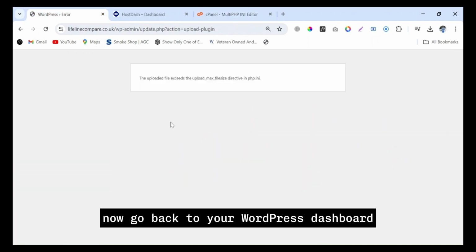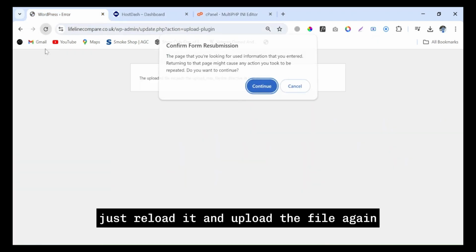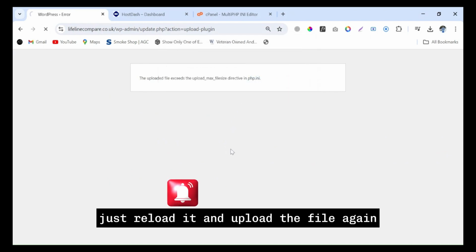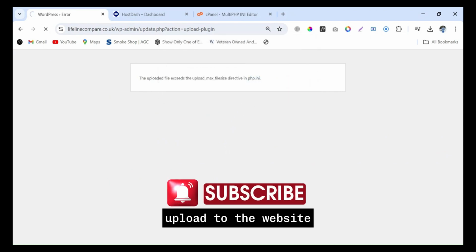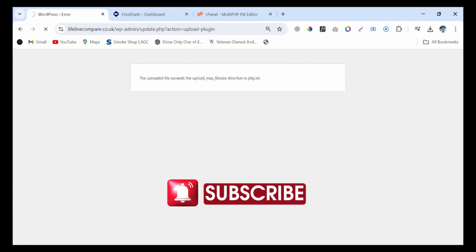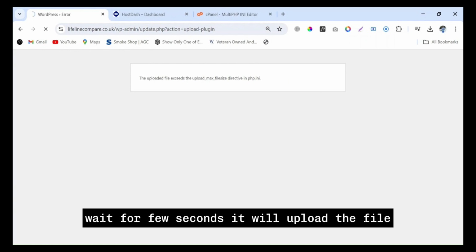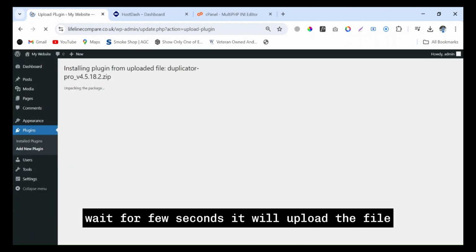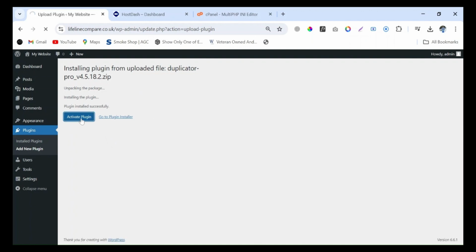Now go back to your WordPress dashboard where you were uploading the plugin. Just reload it and upload the file again, and you will see that your file will be uploaded to the website. Wait for a few seconds, it will upload the file. Yes, now your file is uploaded to the website. Just activate this.